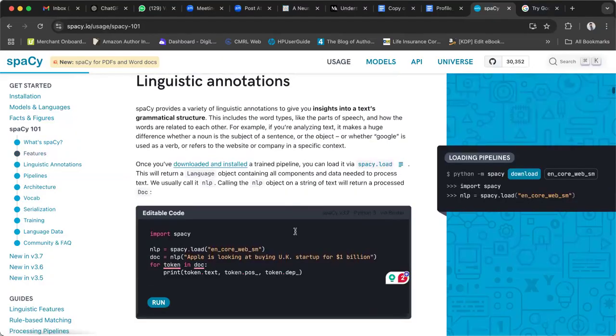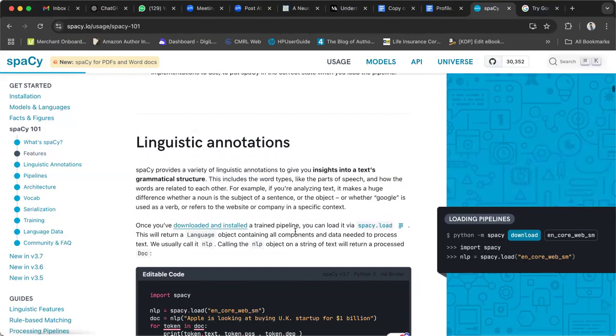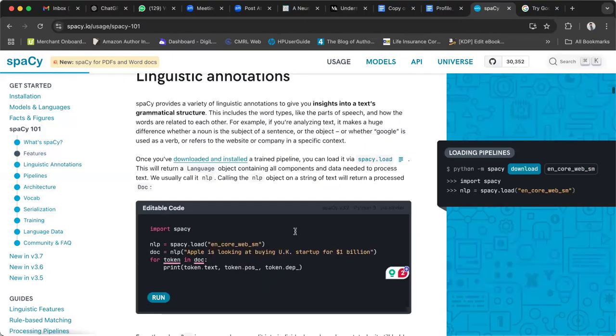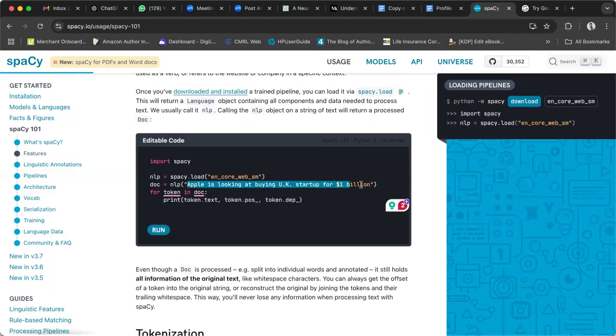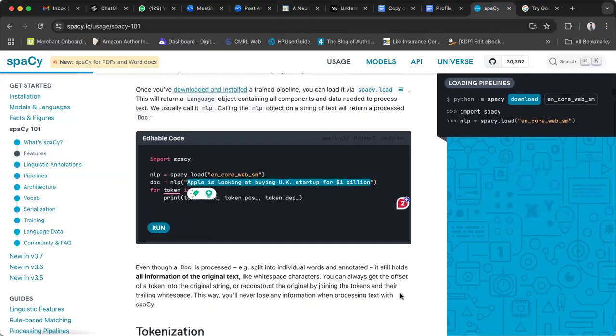Where we are: linguistic annotations. spaCy provides a variety of linguistic annotations to give you insights into a text's grammatical structure, right? Okay. This is a sentence: "Apple is looking at buying UK startup for $1 billion," in quotes. And before working on this, we have to import spaCy. If spaCy is not there, you have to install it through pip. Okay. pip install spaCy and then do the import.